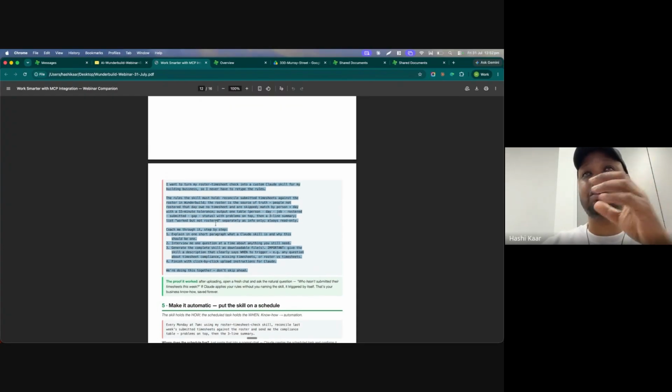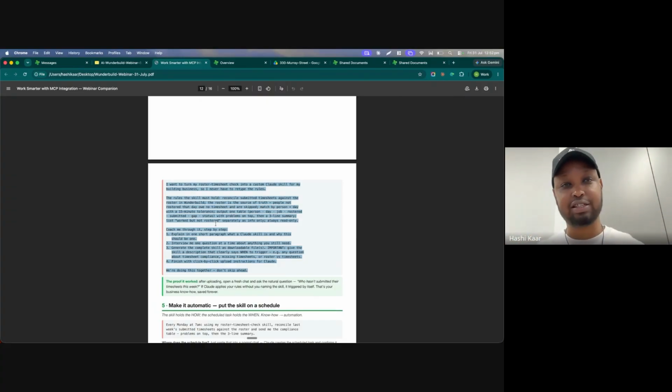Once we finish that skill, all we need to ask next time is, hey Claude, who hasn't submitted their timesheet in relation to the roster? And behind the scenes, it will actually default to the skill. It'll use that skill we built, and pull out the exact same information that we want.